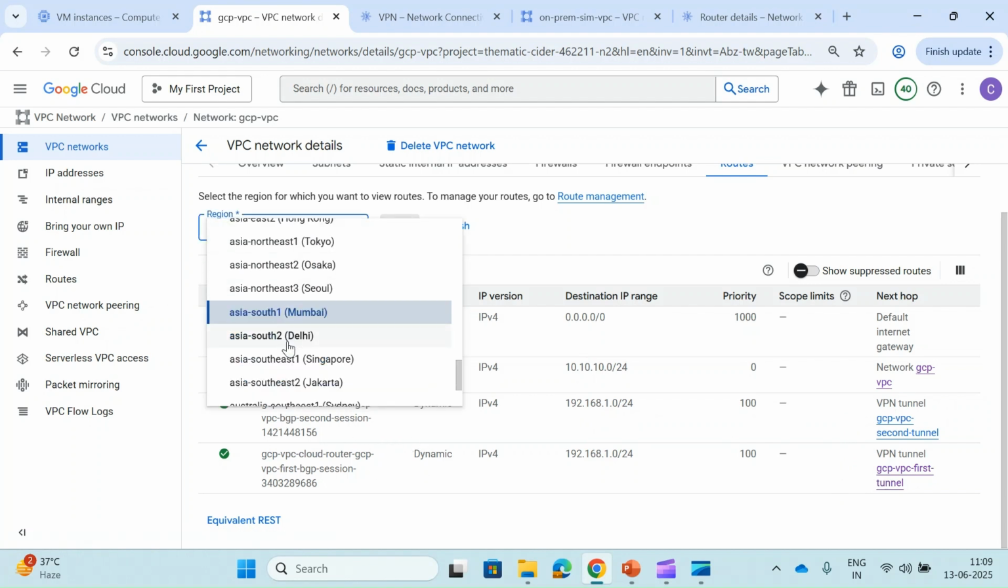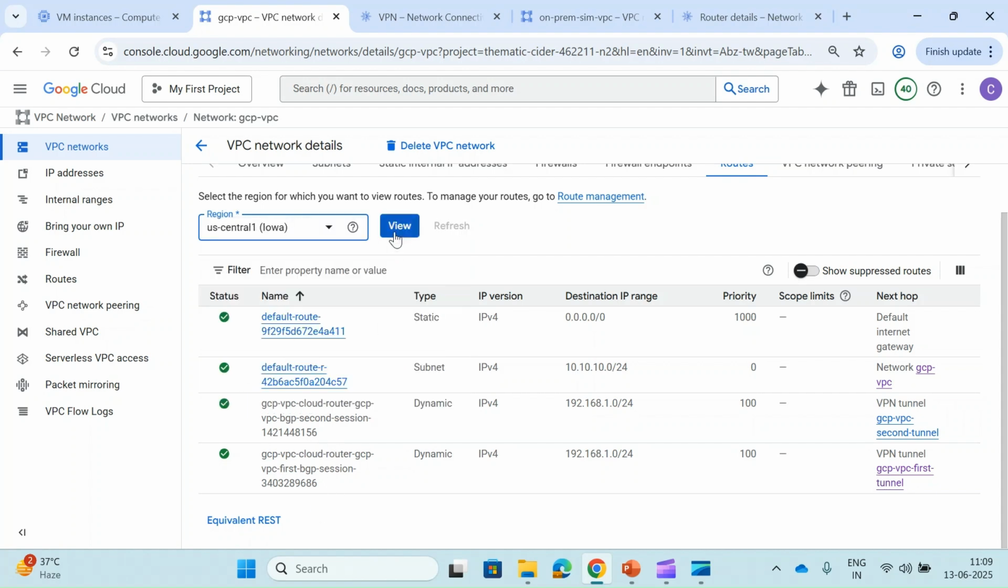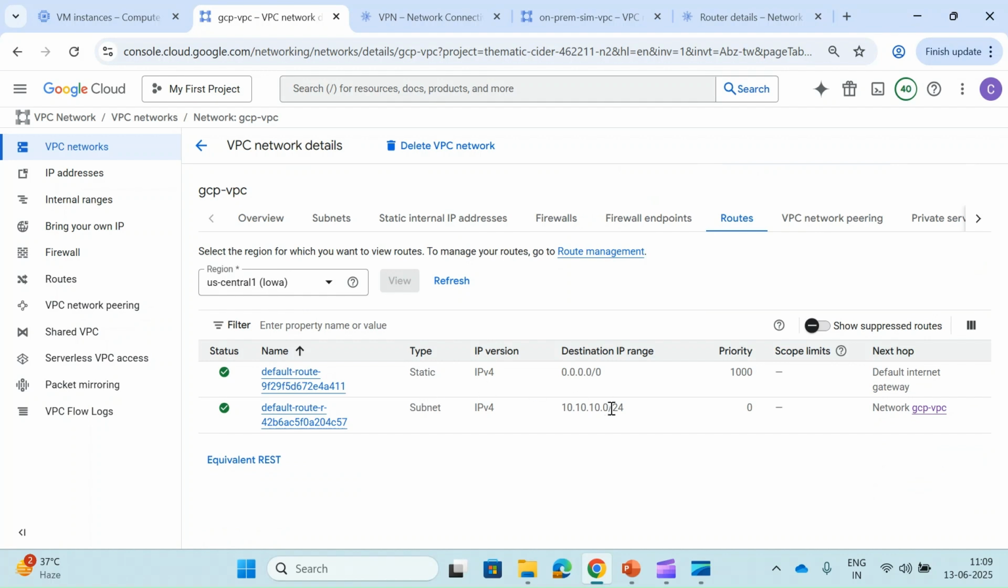Let's go to another region. Let's go to US Central one, and let's see whether we are seeing these routes here also. Click on view. You can see there's no such route. Only one route is there, that is our subnet route. That's because we are using regional routing. Once we move to global, it will show in every region. So our network setup is up.